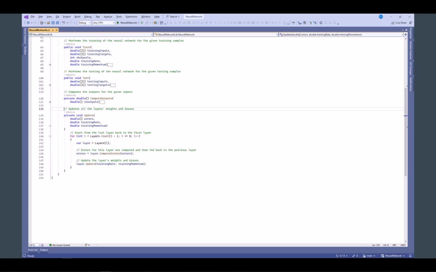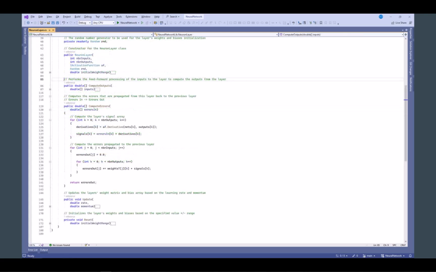As you can see, the updating starts from the last layer back to the first layer. For each layer, the errors that are fed back to the previous layer are calculated, and then the layer's weights and biases are updated. Here we see how the errors passed into a layer are used to compute the errors passed back out to the previous layer. For each of the layer's neurons, the derivative is first calculated, which is then used to calculate the neuron signal array along with the input error array. After all the neuron signal arrays are calculated, the errors passed back out to the previous layer are calculated by multiplying the signal array with the transpose of the weight matrix.